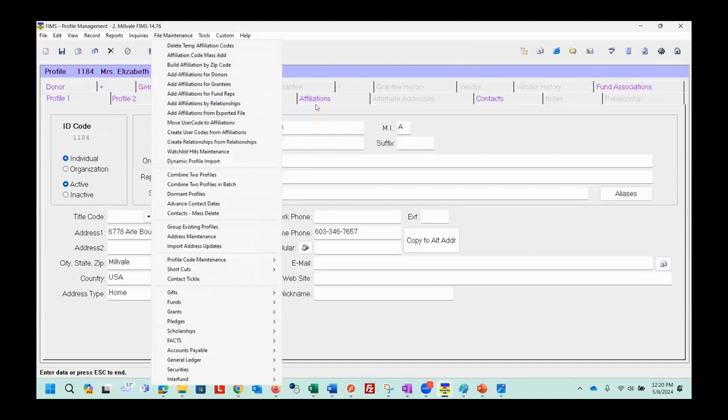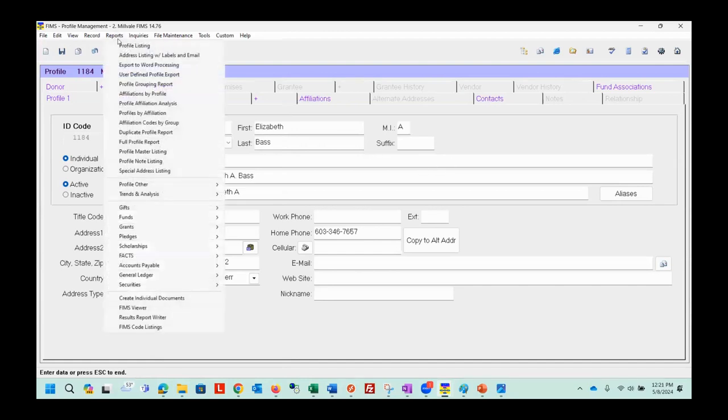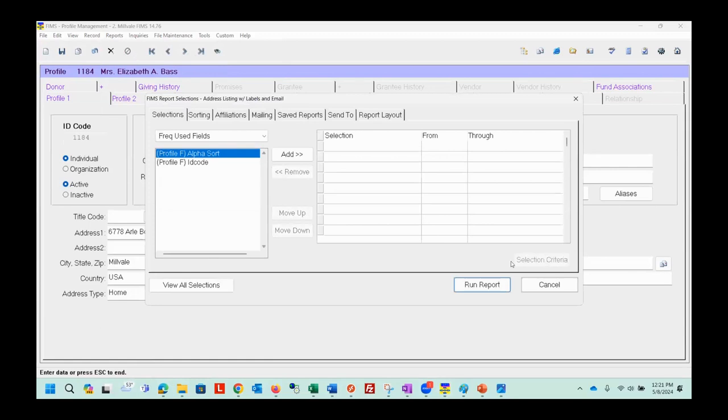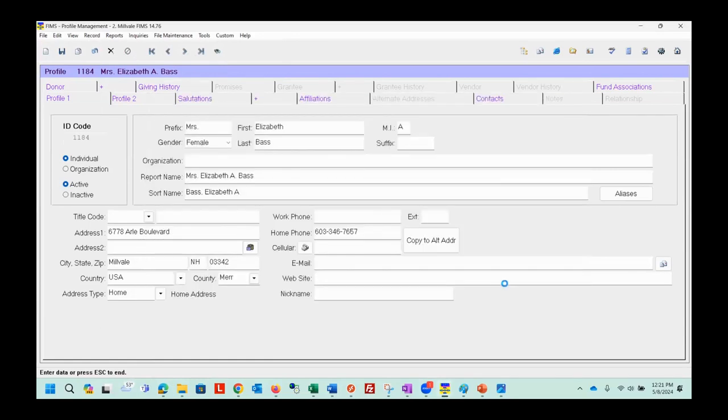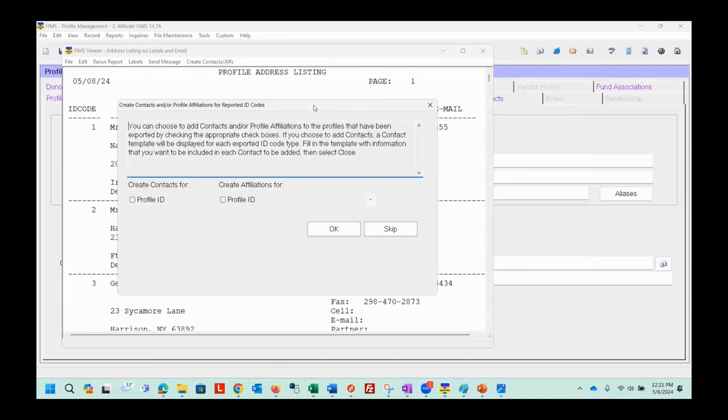So that's a way to mass add affiliations. You can also mass add contact records or affiliation codes from reports and exports. For example, in the profile module, I have address listing with labels and email. And let me just run this. So right here in the menu bar, there's a little option for create contacts and affiliations.